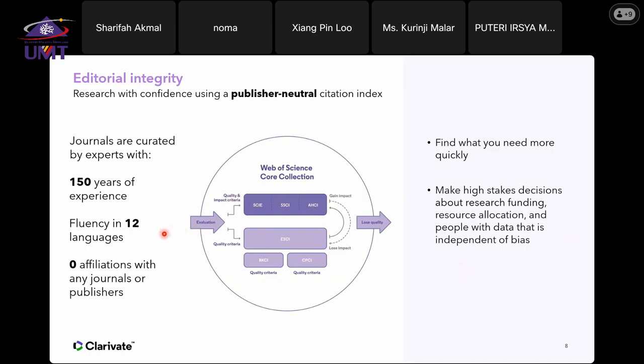So if they want to be indexed, they will be put through a queue, and the quality criteria are evaluated. If they have met the 24 quality criteria, they will be indexed in the ESCI. Then when they are in the ESCI, if they have met the 4 more impact criteria, they will be hosted in one of these indexes based on the subjects. If it's science, it's science. If it's social sciences, or arts and humanities, then it's arts and humanities.